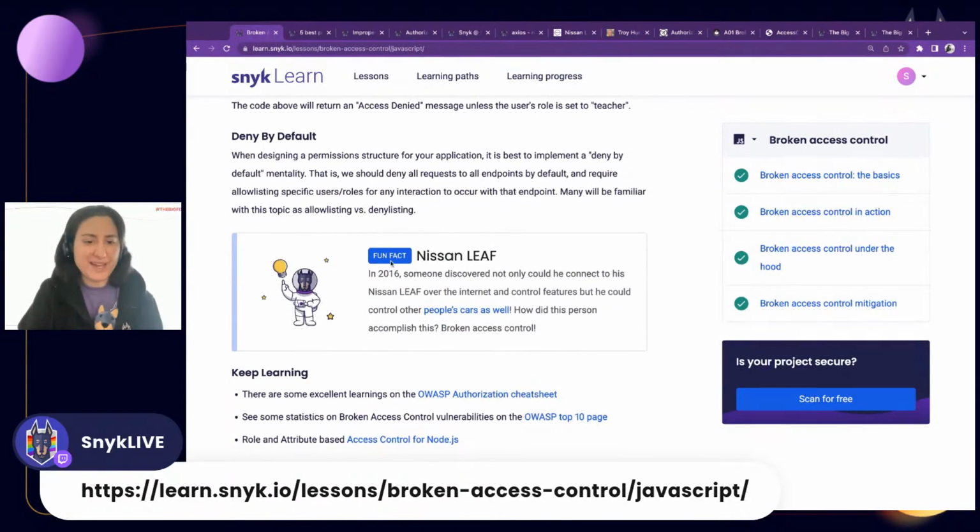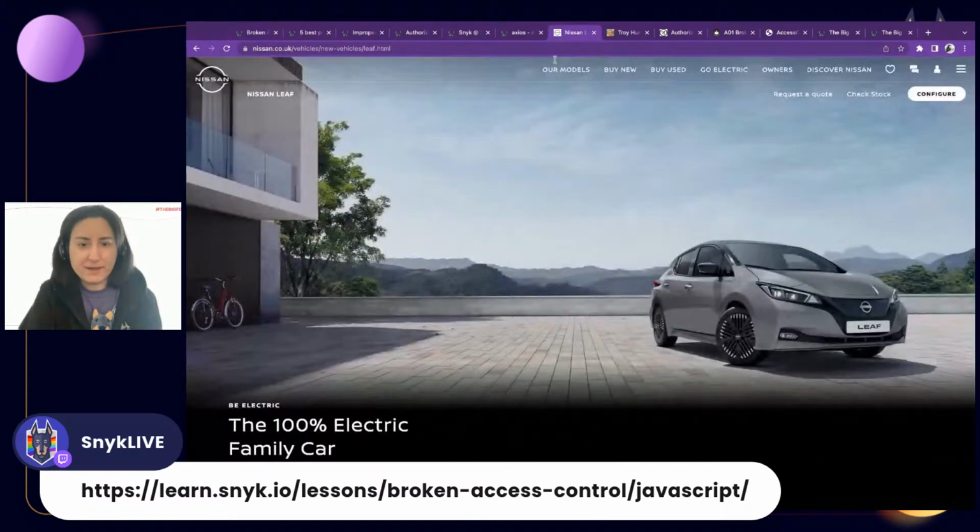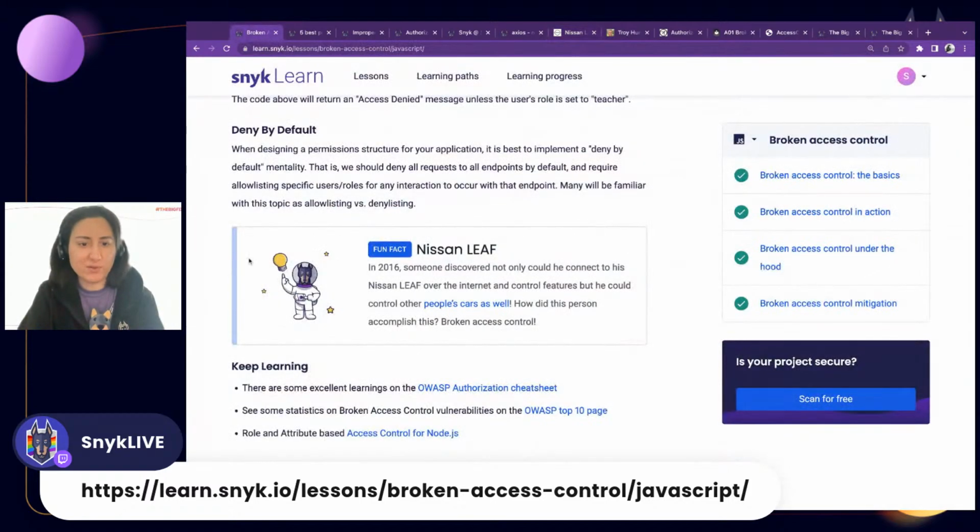One fun fact about this is the Nissan Leaf. In 2016, someone discovered not only could he connect to his Nissan Leaf over the internet and control features, but he could also control other people's cars as well. How did this person accomplish this? By using broken access control. Oh, that's an interesting one. The Nissan Leaf is the electric car from Nissan, and apparently by exploiting broken access control, they were able to control other people's cars as well. This is quite scary, actually.